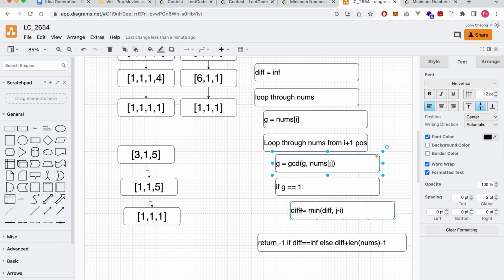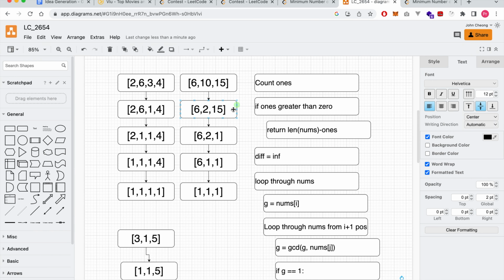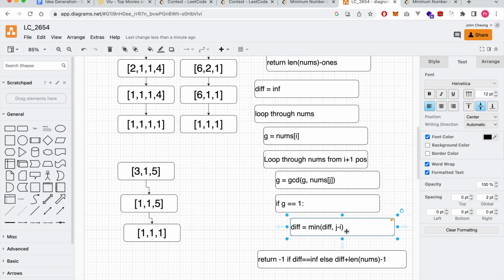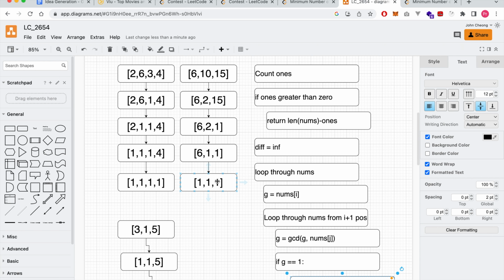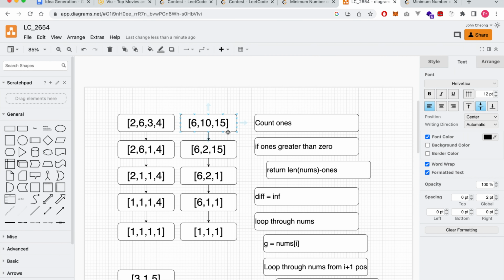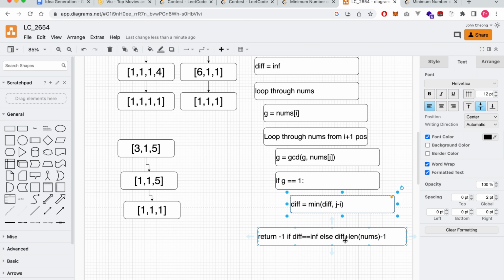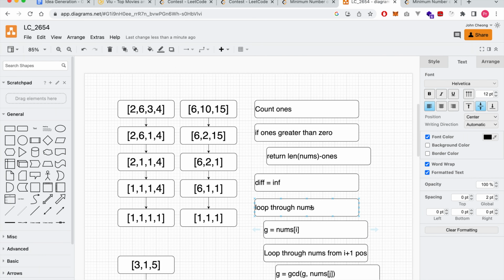So if g equals 1, diff equals min of diff and j minus i. So in this case, j is 2 and i is 0, so j minus i is 2. Alright, so return -1 if diff equals infinity. No, because diff is 2. Else, diff plus length of nums minus 1. So in this case, the length of nums is 3, minus 1 is 2, so 2 plus diff 2 is 4, which is correct.